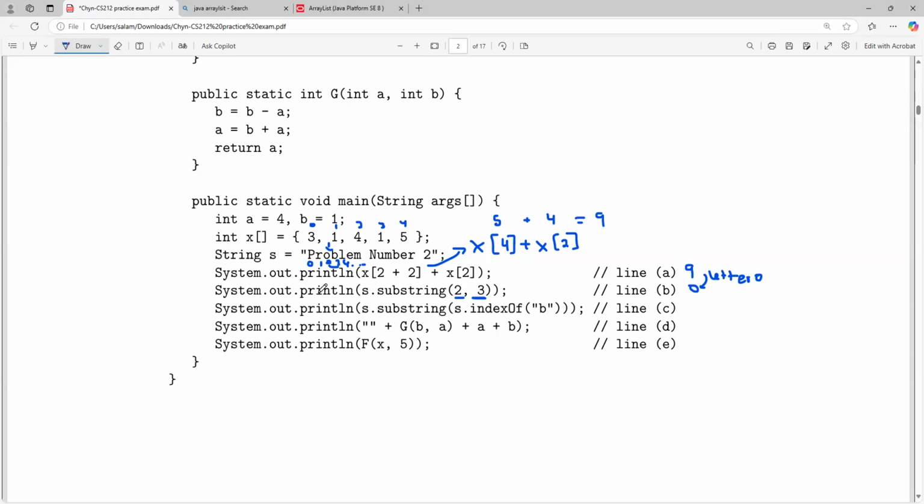All right. So now we have s dot substring s dot index of b. So once again, correct me if I'm wrong. Index of returns the index of the first time we see. Well, here there's only one b, but I believe it's the first time. So this is going to be 3. This is going to be 3, right?